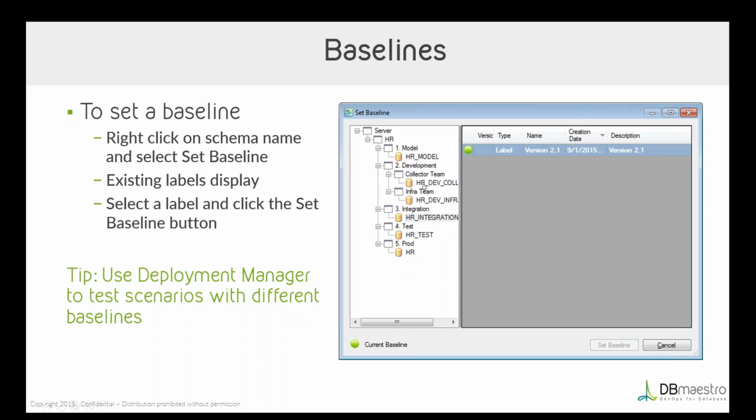So if I was going to deploy my collector or my infra, both of these get merged into integration. So when I'm setting the baseline for collector, I'm actually making the baseline on the integration database because I want it to compare what I'm deploying to what's already in integration. So we picked the target. The baseline is in the target schema, but we're setting the baseline on the source schema.